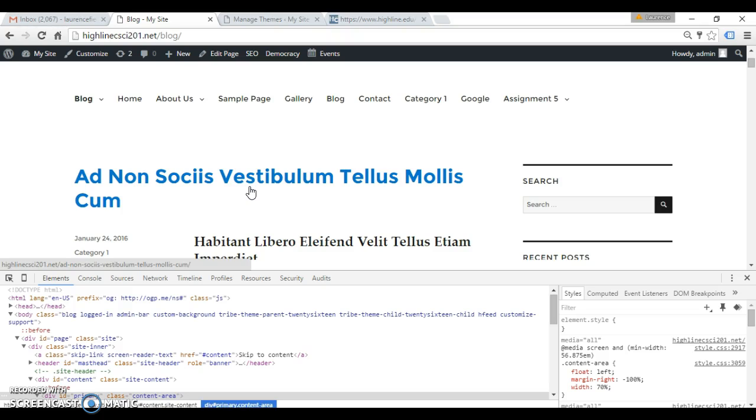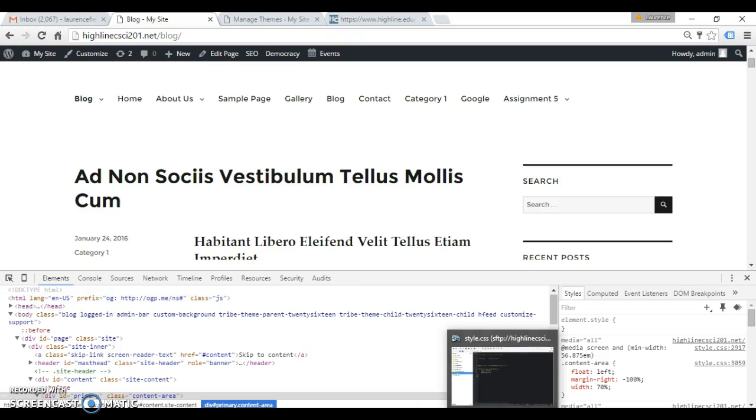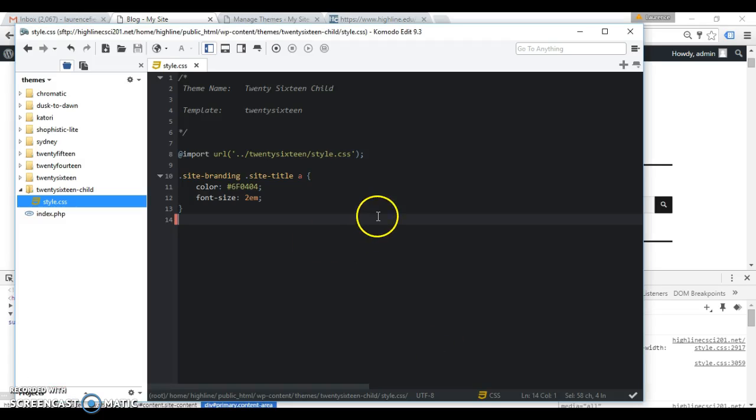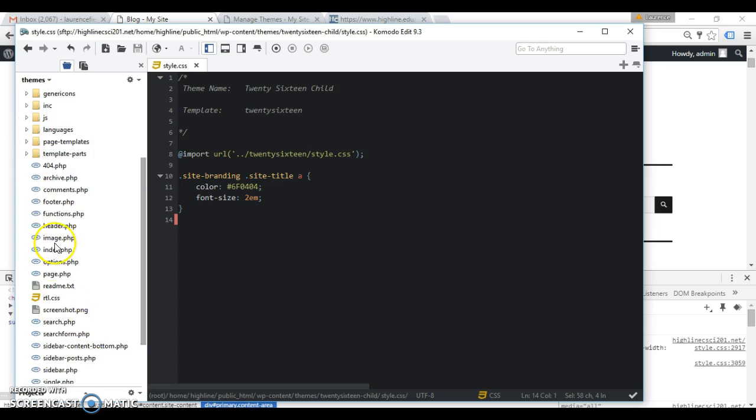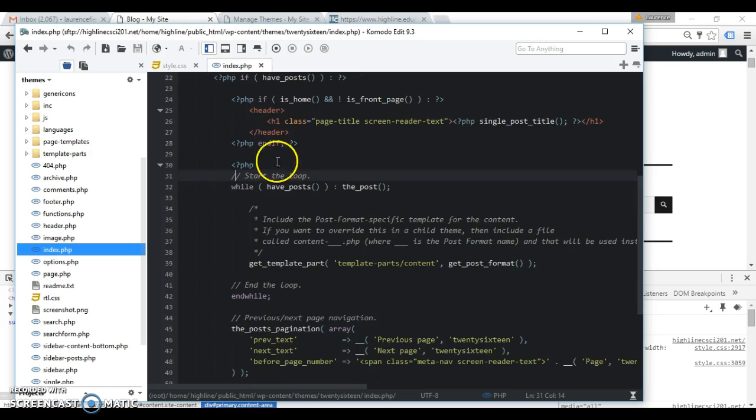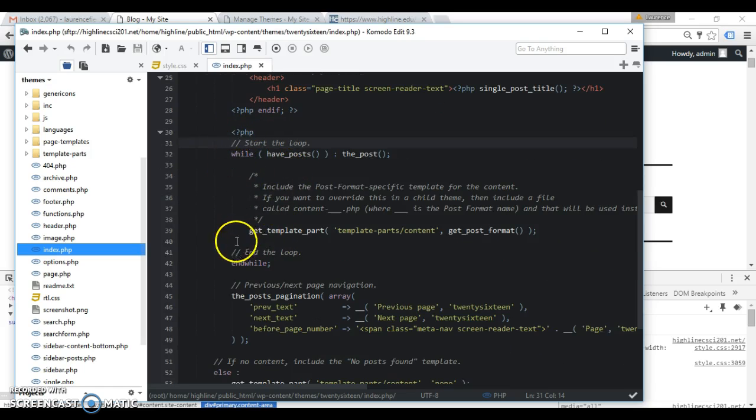Well, my page for posts is actually rendered by index.php. We'll learn more about that when we study the template hierarchy. So since I know that, I go back to my 2016 theme and I open up index.php, and I look, okay, within the loop here, this get_template_part, this is where that actual content is generated. Template parts / content.